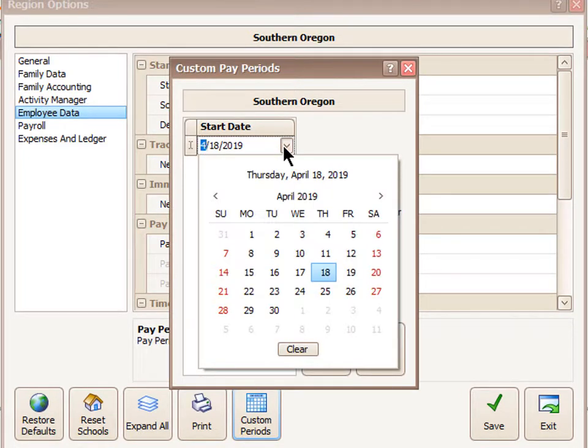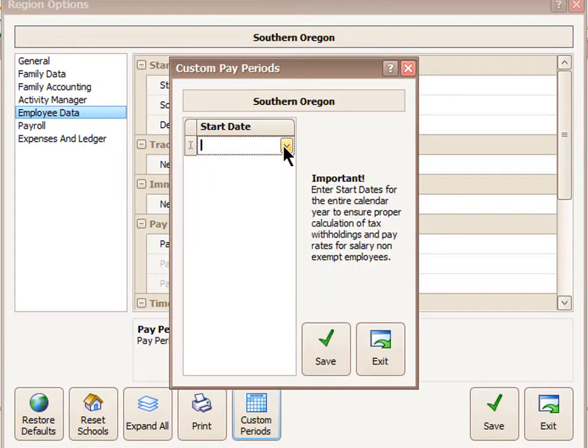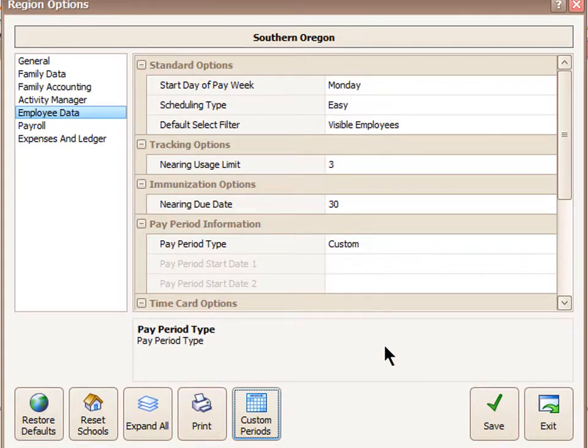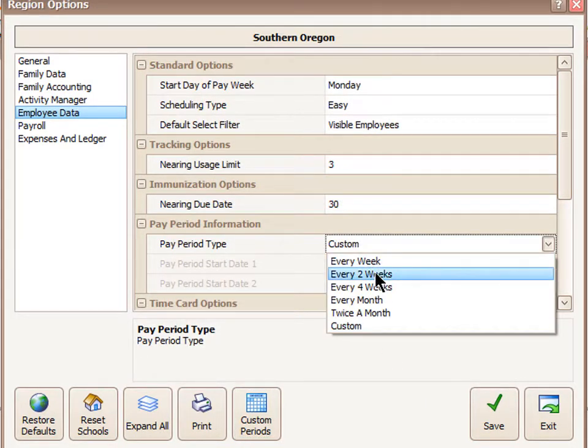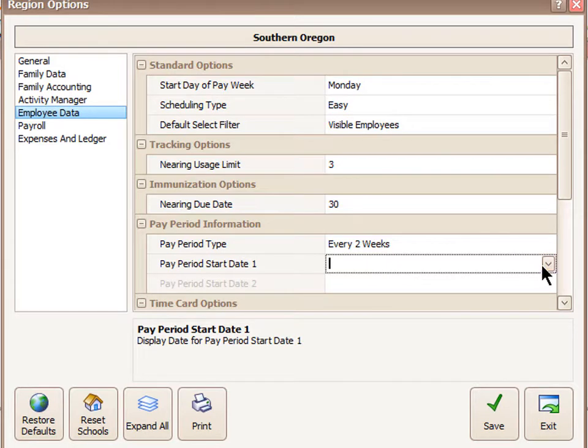I'm going to pick the start dates of each pay period, and I would start at the beginning of the year and go through the end. You want to go through the beginning of the year so that when Procare calculates payroll, we look at the number of pay periods, and if you started in the middle of the year, there aren't a lot of pay periods. So if you do custom, start at the beginning of the year and fill in the entire year. I'm going to exit out of here and actually go back to every 2 weeks with some Sunday at some point.